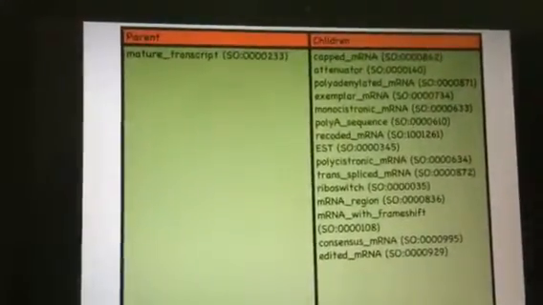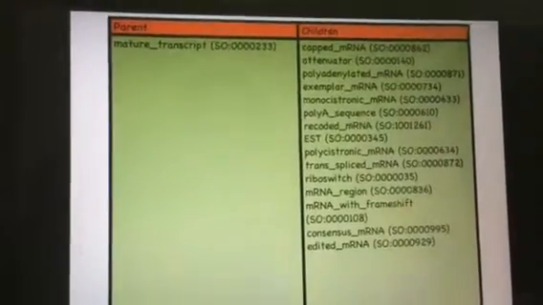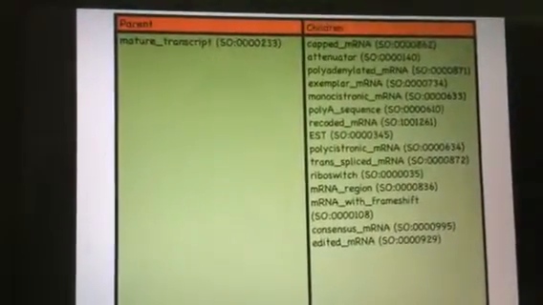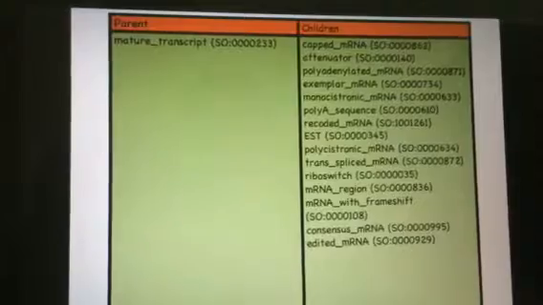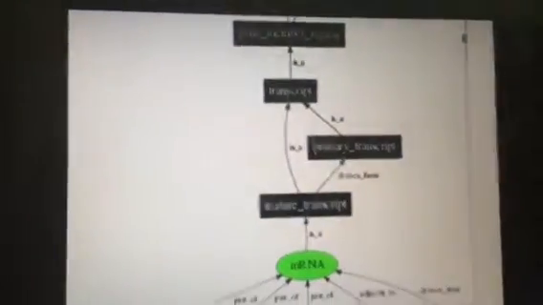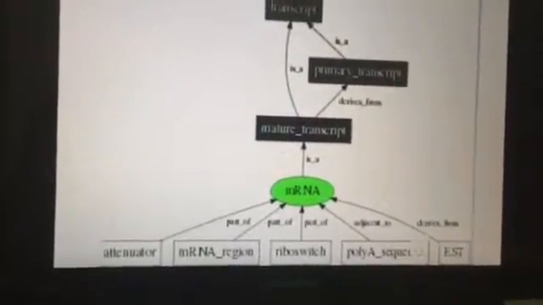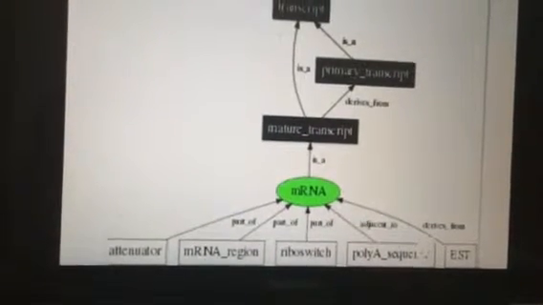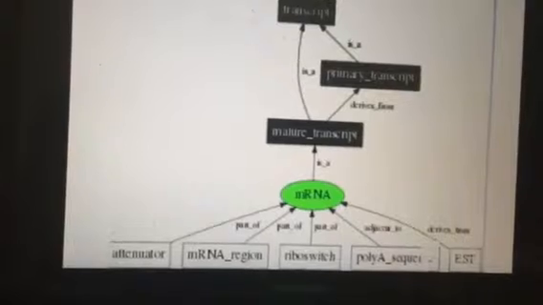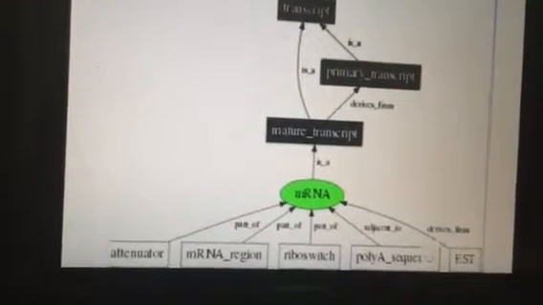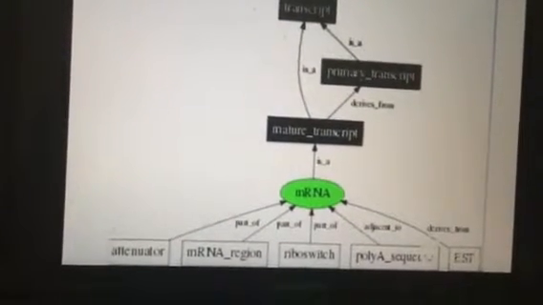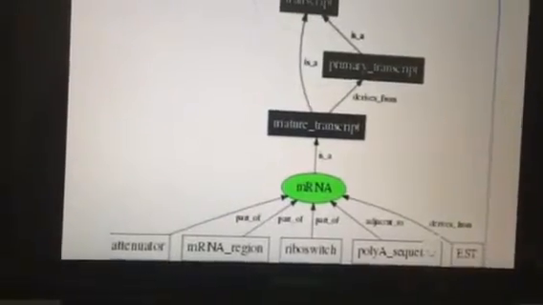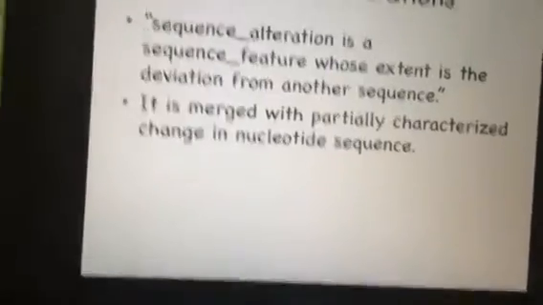And this is the parent and child table for the mRNA, a mature transcript being the parent, and on the right it has a children tree. So this gives the sequence ontology for the same. Attenuator and riboswitch are part of mRNA, polyA site is adjacent to the mRNA, and EST derives from mRNA. So these are special kinds of sequence ontology relationships that have been described here.